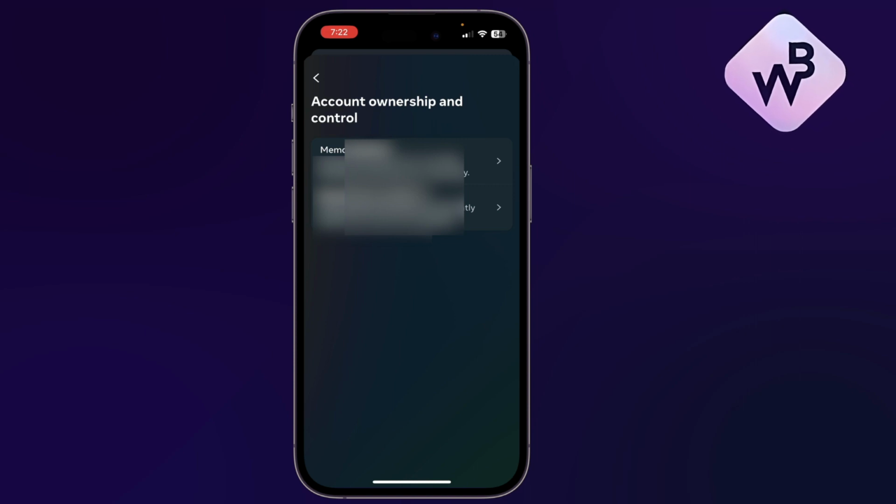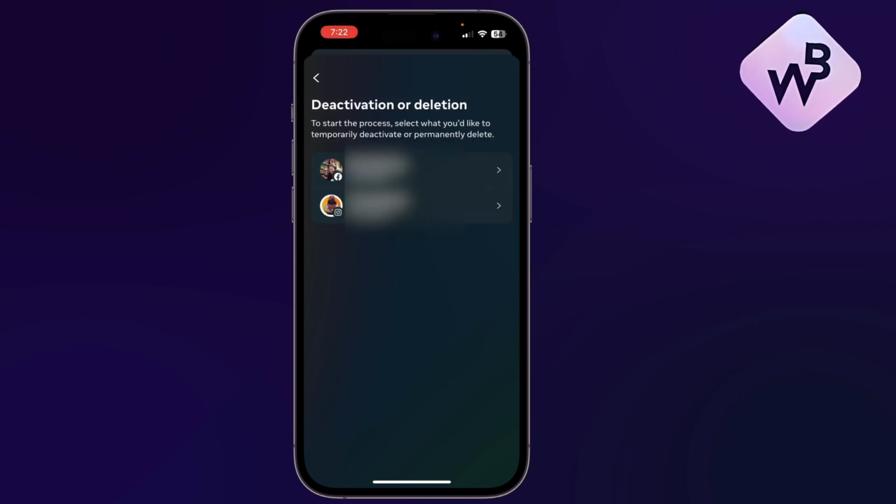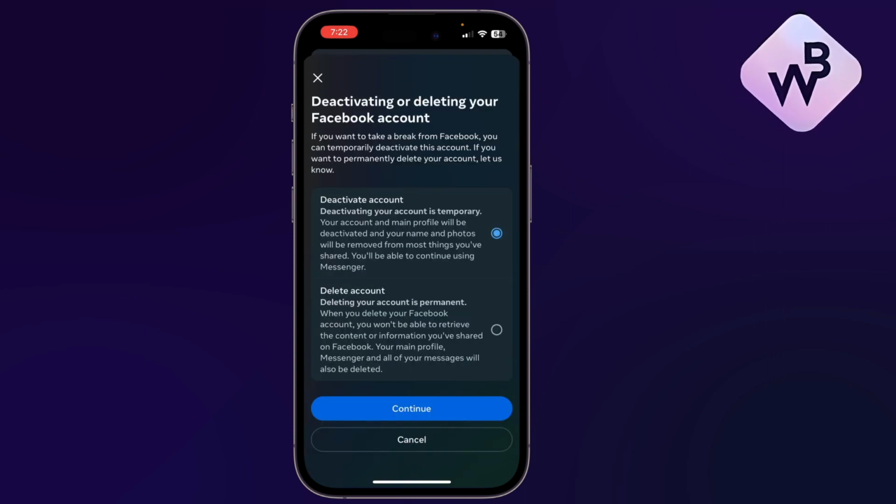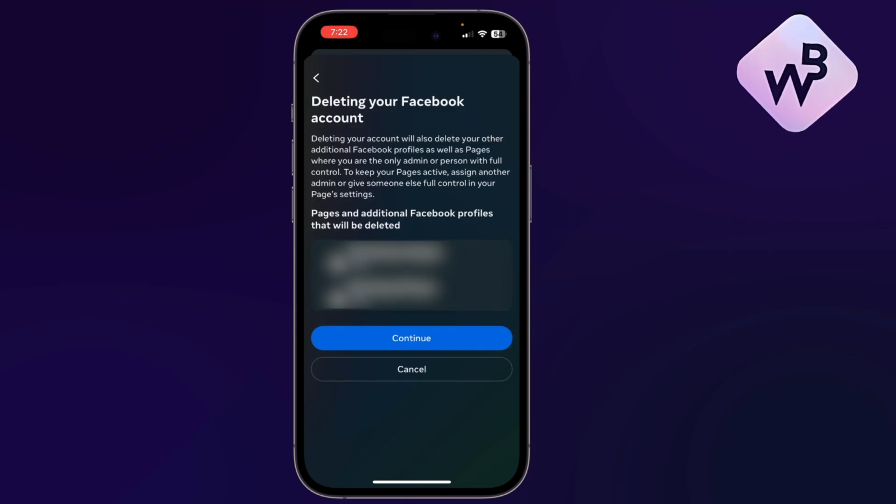And then here the second option is deactivation or delete it. If you tap on it and then choose the account you want to delete or deactivate, I'll choose the Facebook one. Then it'll give you the option if you want to deactivate it temporarily or delete it permanently. So let's choose delete, hit continue.